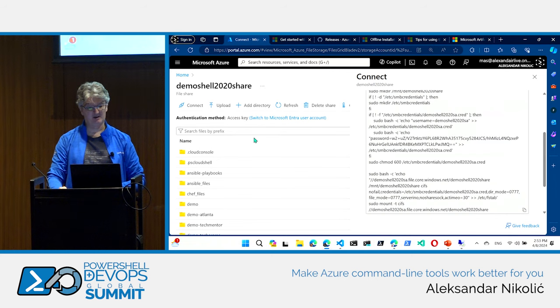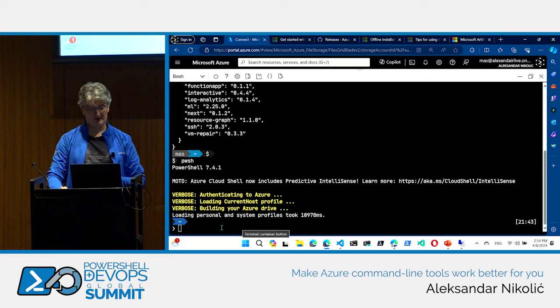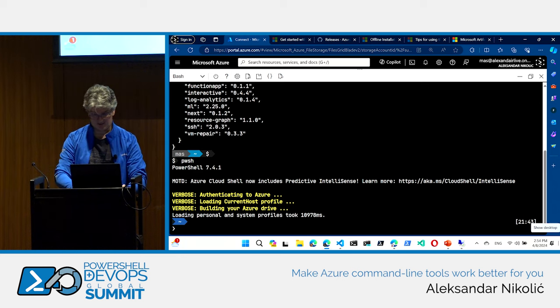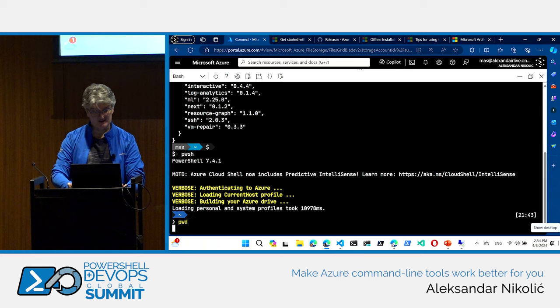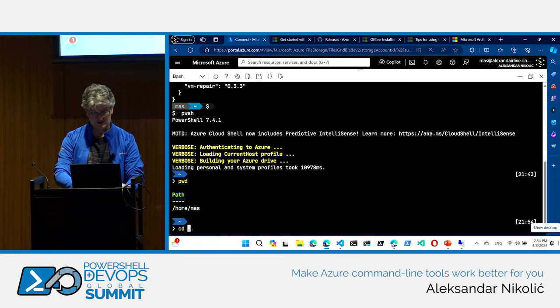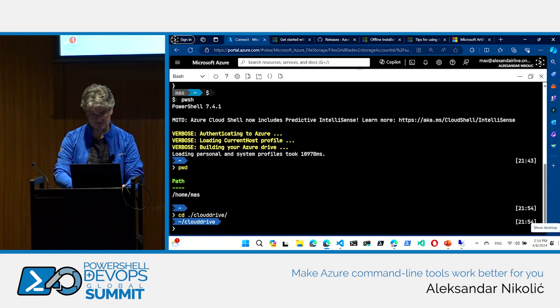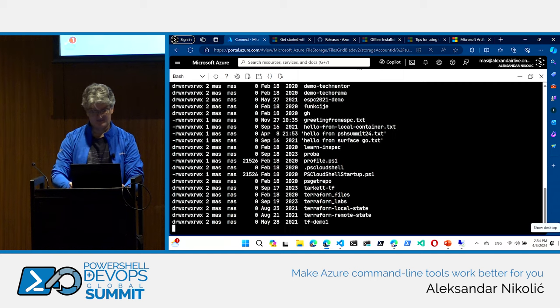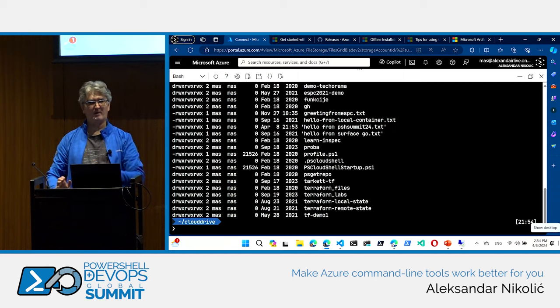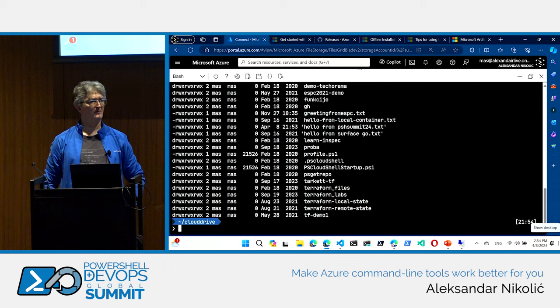And I go back here to Cloud Shell. And let's go to a Cloud Shell here. And let me see where I am. clouddrive. Hello from PowerShell Summit 24.